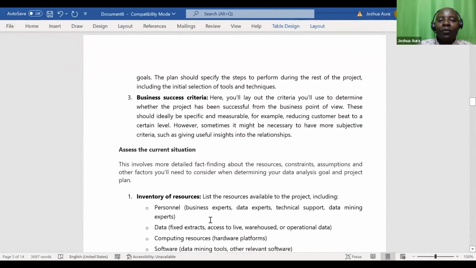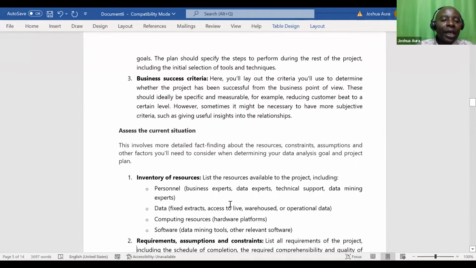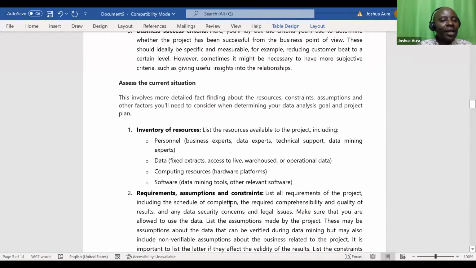This involves more detailed fact finding about the resources, constraints, assumptions, and the other factors you need to consider when determining your data analysis goal and project plan. So the current situation, you're looking at your SWOT, your strengths, weaknesses. Inventory of resources. List the resources available for the project, including personnel, data, computing resources, hardware platforms, software. Requirements, what is required of me? What assumptions are we going to make? What are the major constraints here?